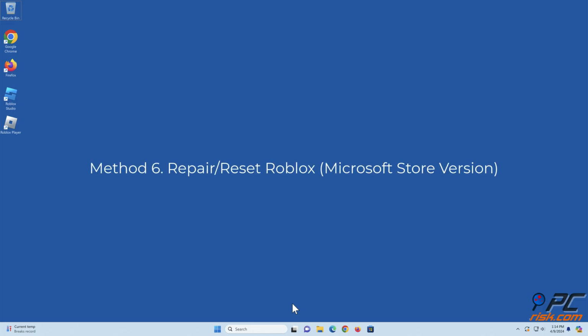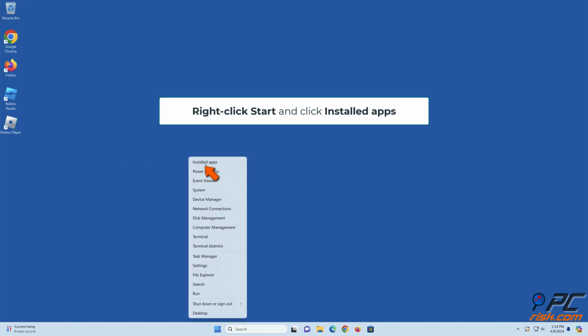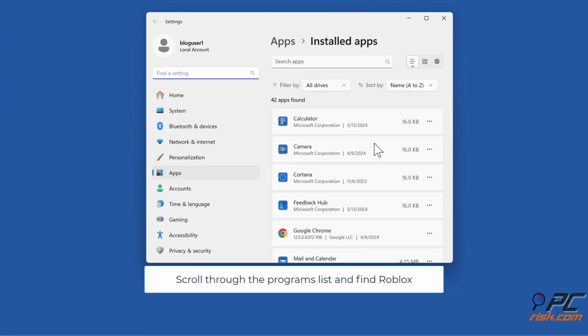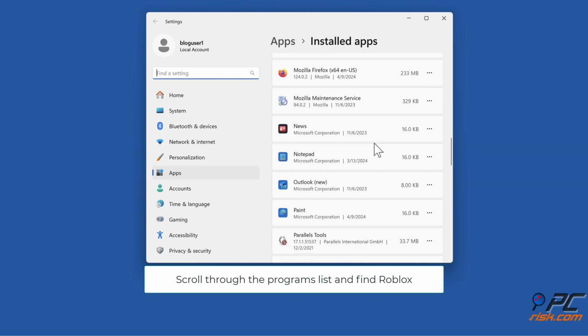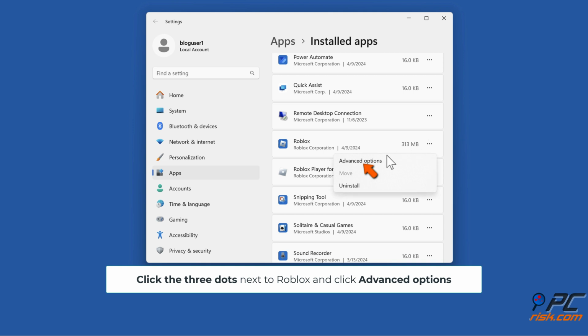Method 6. Repair or reset Roblox. Right-click Start and click Install Dapps. Scroll through the programs list and find Roblox. Click the three dots next to Roblox and click Advanced Options.